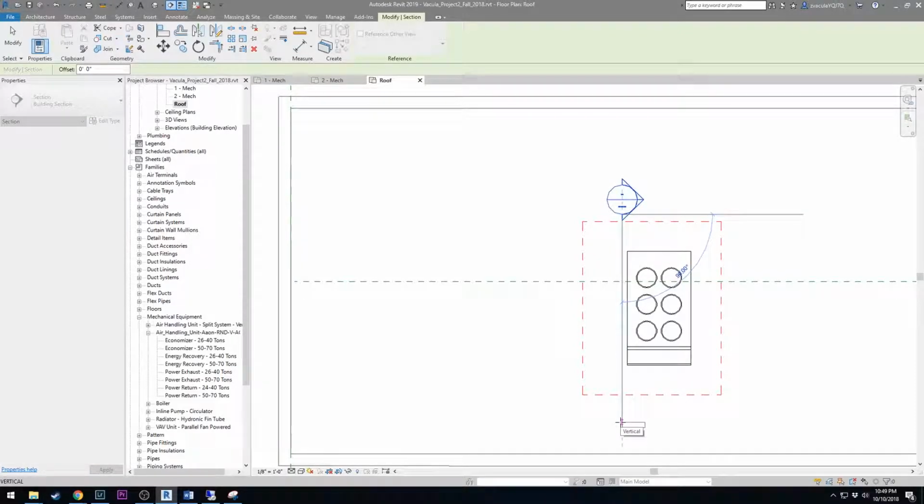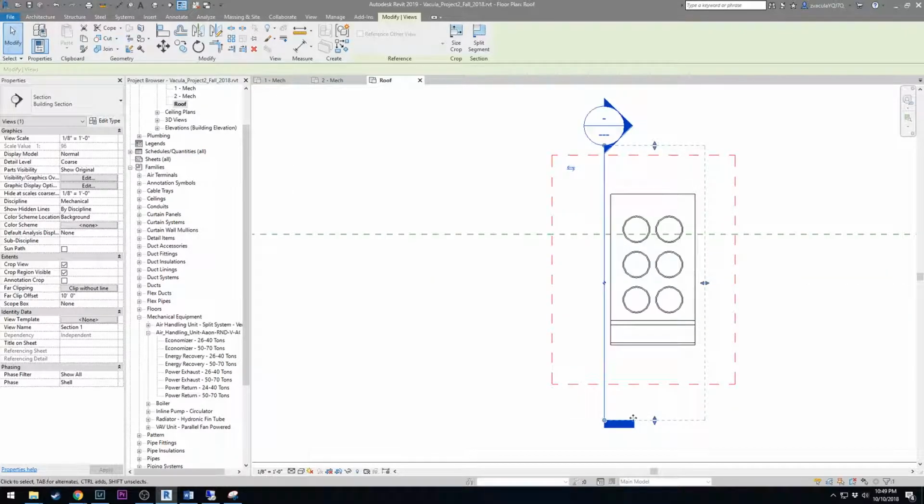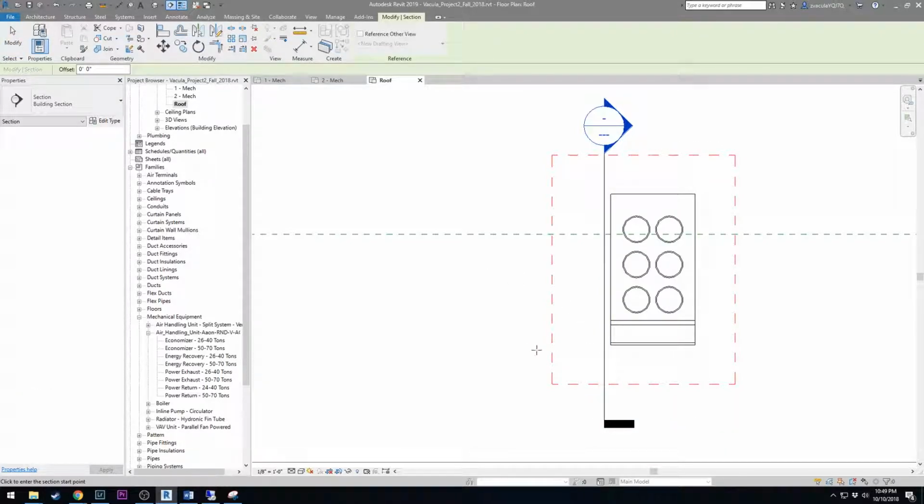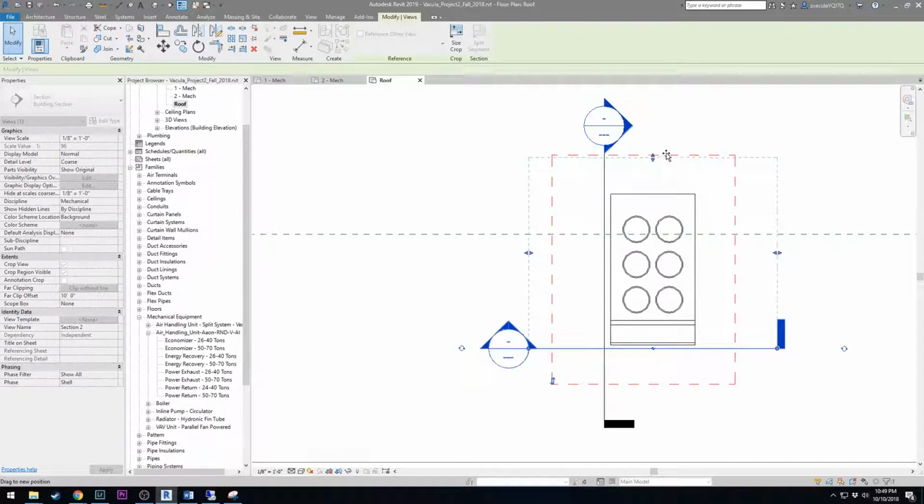I'm going to pull this section here far enough. Remember the light blue dotted line is how far your section actually sees. So if you have the section real close, you're not going to be able to see everything. It only sees out to this dotted line. You want to make sure you pull your section and encompass your full unit. I'm going to use this section again and create a horizontal section looking all the way through this unit.